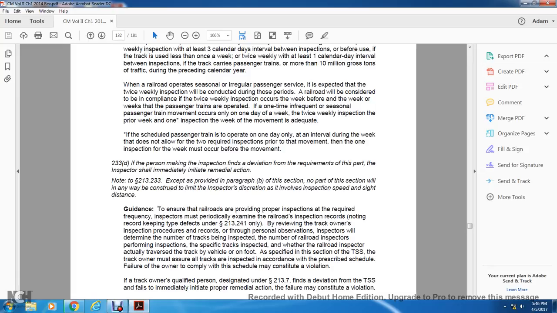Inspectors must periodically examine the railroad inspection records, noting the record type and the recording types of defects in 213.241. Reviewing the track owner's inspection procedure and records, and through personal observation, inspectors determine the number of tracks being inspected, the number of railroad inspectors performing inspection of specified tracks, and whether the railroad inspector actually traversed the track by vehicle or on foot. The track safety standards specify inspection, but the track owner must assure all tracks are inspected in accordance with the prescribed schedule. Failure to comply with the schedule may constitute a violation.